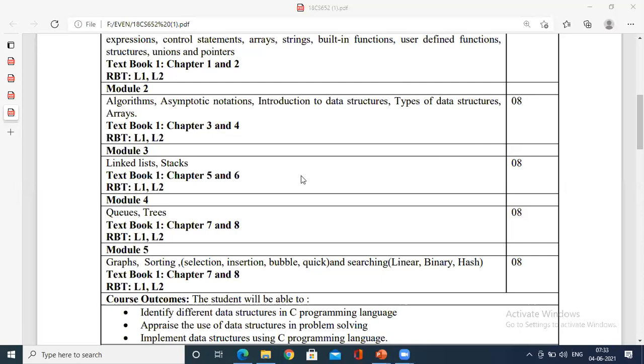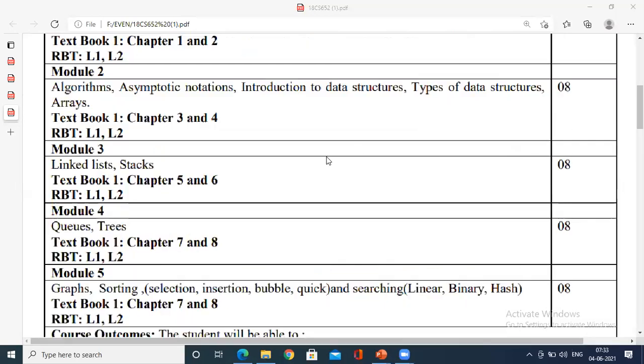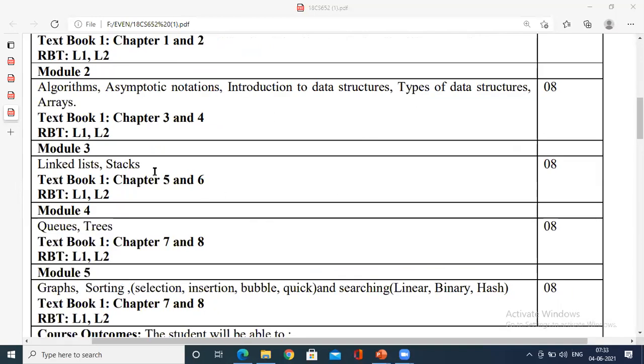So let us start with the new module. The new module is module 3. From the syllabus, we have linked list and stacks. This is chapter number 5 and 6 from the prescribed book.